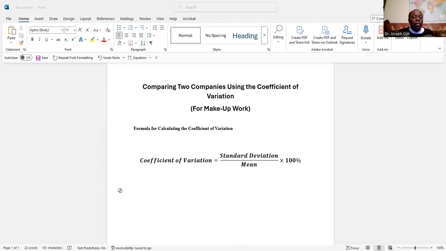As you can see on the screen, the formula for calculating the coefficient of variation is equal to standard deviation divided by the mean, which means that you need to calculate the standard deviation first, and calculate the mean first, before you can do the comparison. But the good news is that with Excel, the whole thing is easy.